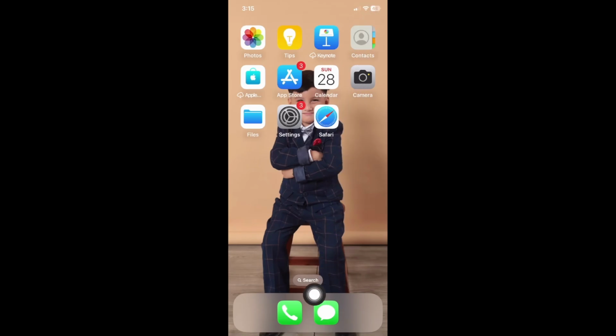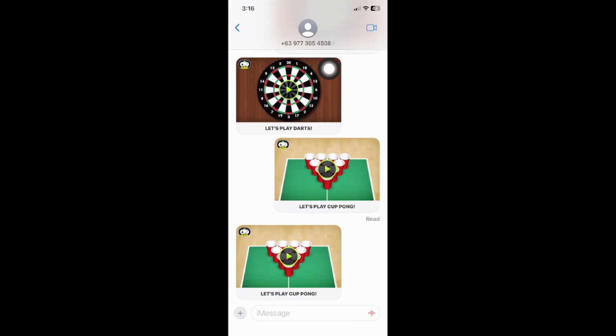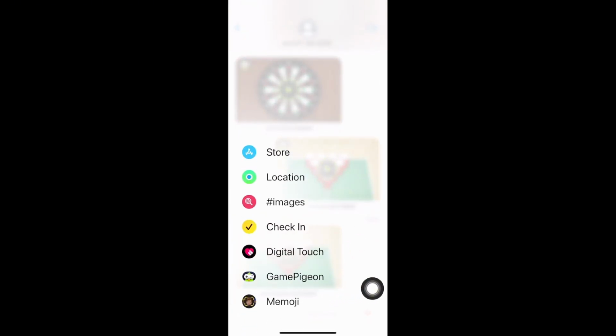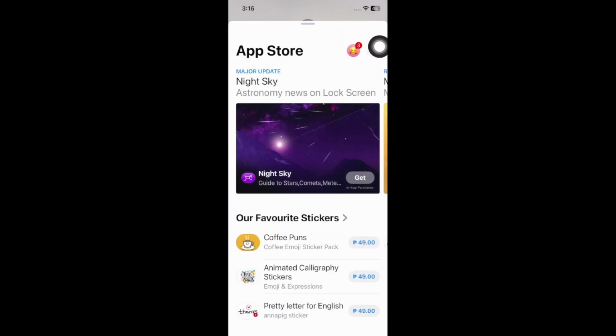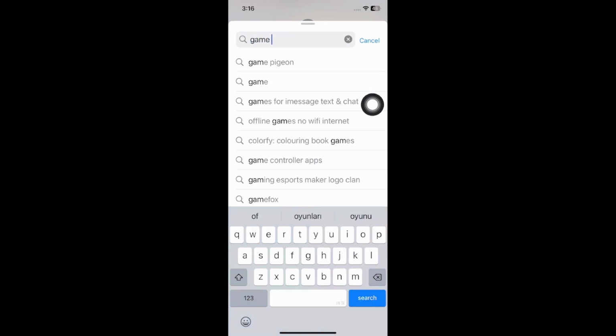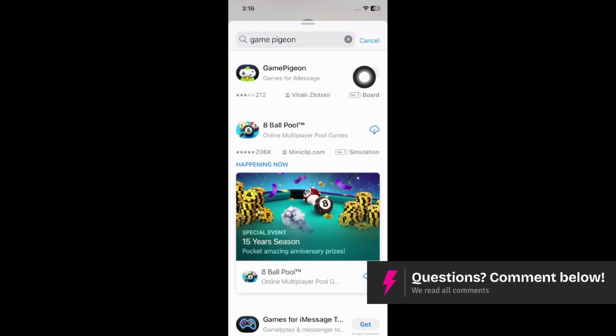Alright, first up, let's go ahead and open up the messaging app. And then once done, go ahead and select the conversation or the contact you want to challenge. Okay, and then once done, go to the bottom left, tap on the plus sign, tap on More, and tap on Store right here. Now go to the top right, tap on the search box, and just type down Game Pigeon. Okay. So go ahead and tap on Game Pigeon, and then you would need to install it.